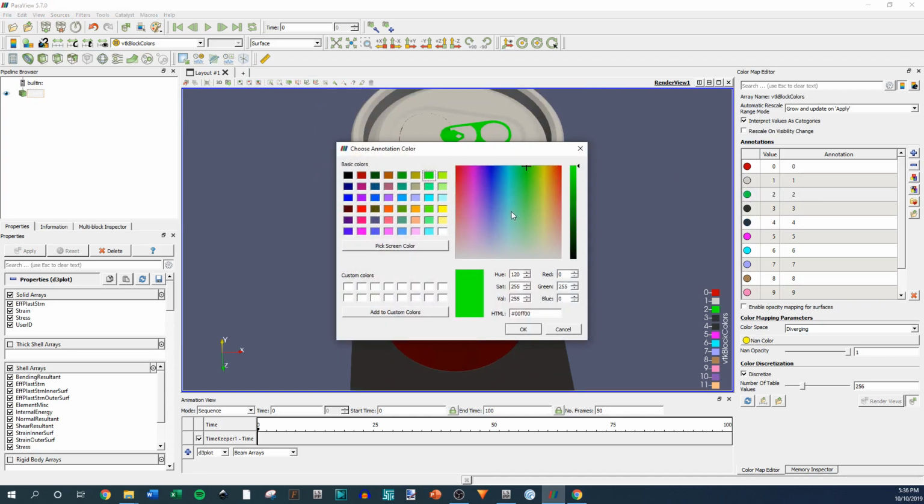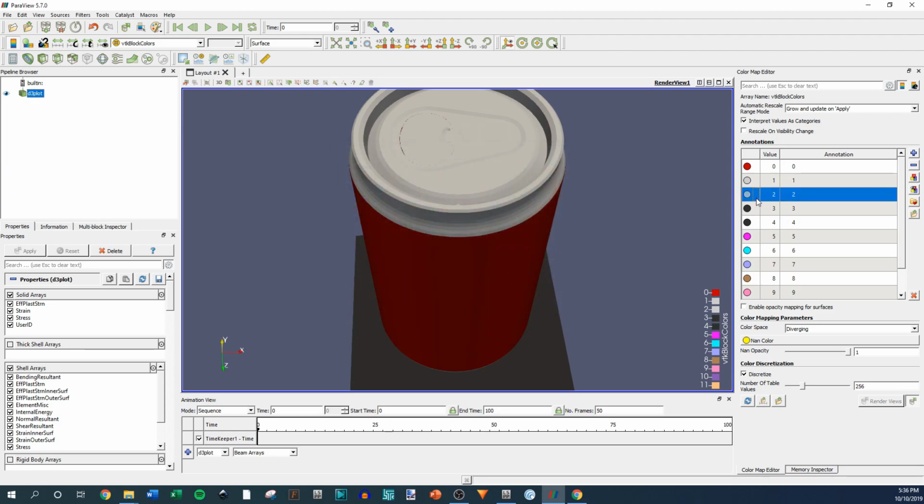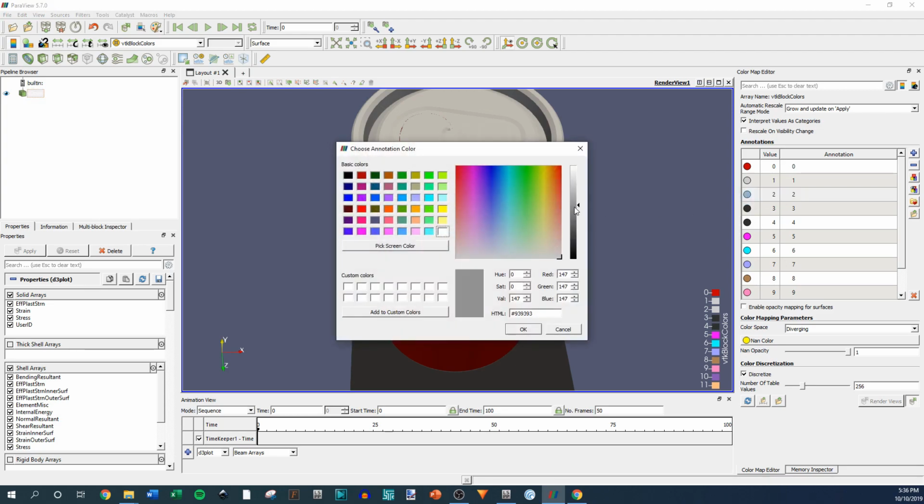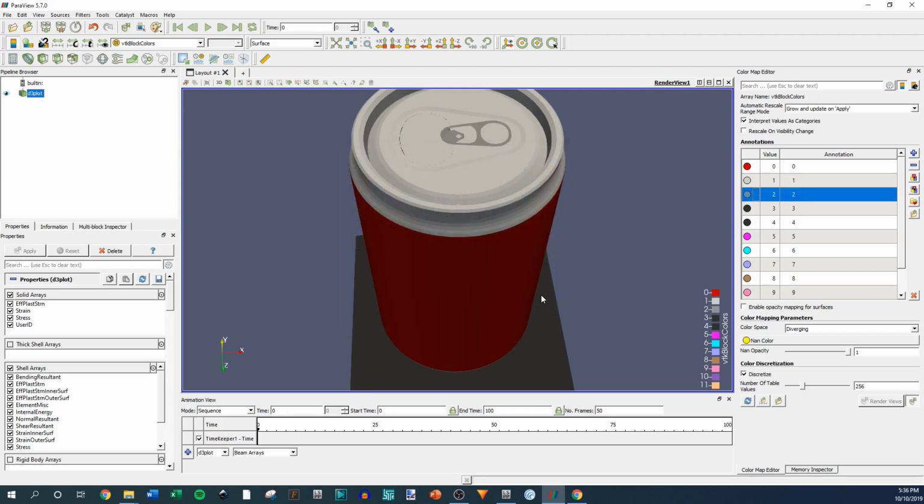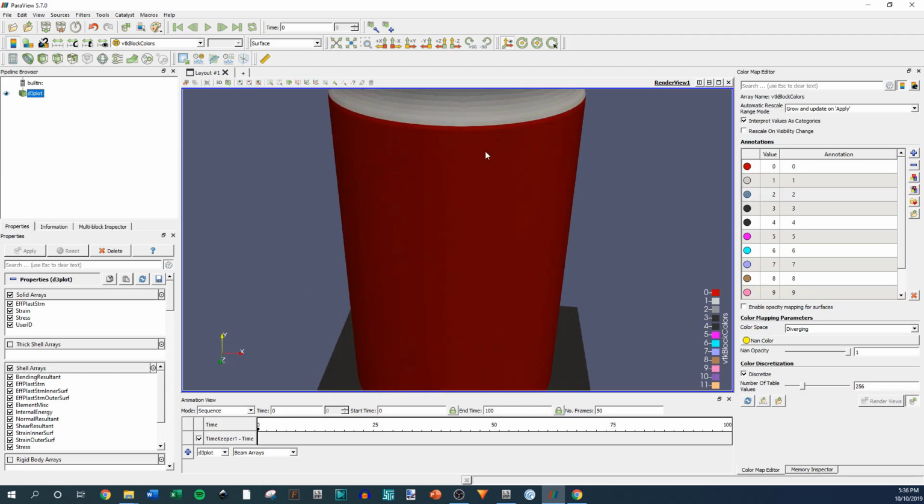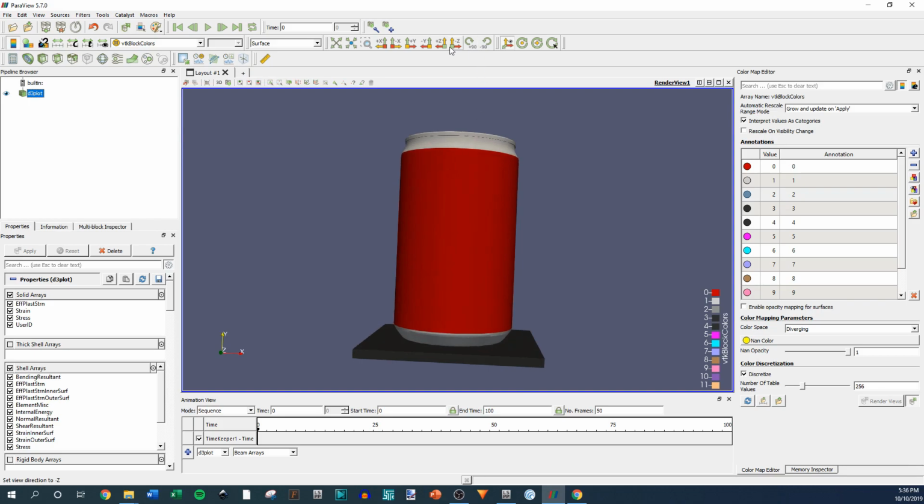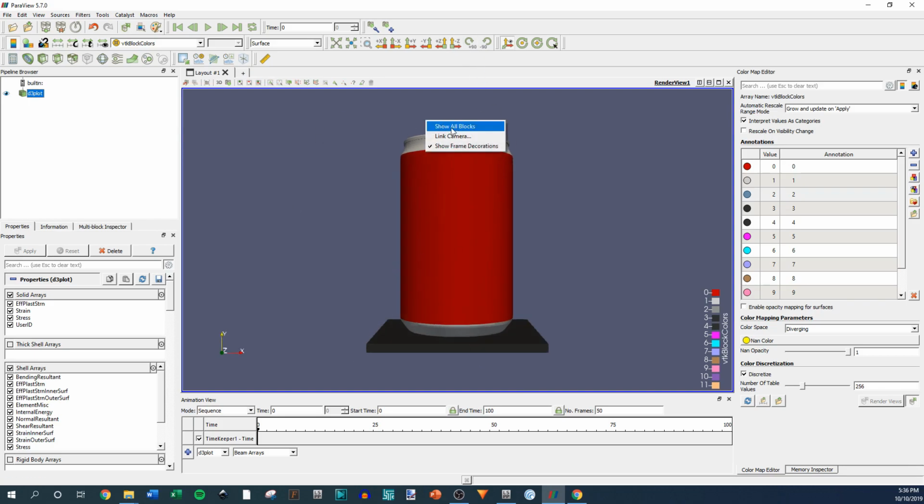I have another video on the simulations of the can. I don't have one on how I made it, but I can do one on how I made it too if you guys really want. Everything I did was free to use stuff. So everything's colored now. And if you want to add that block back, you can just hit show blocks by right clicking.